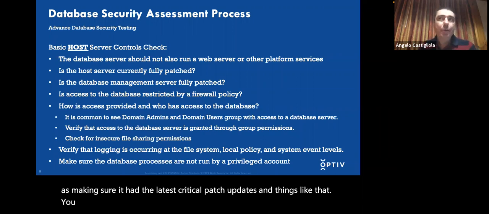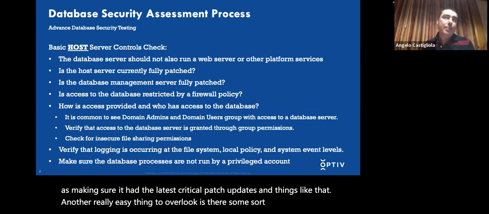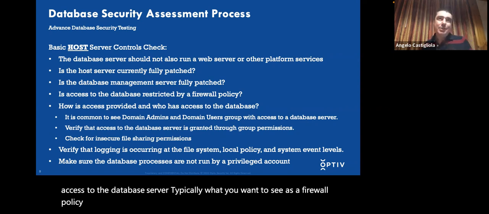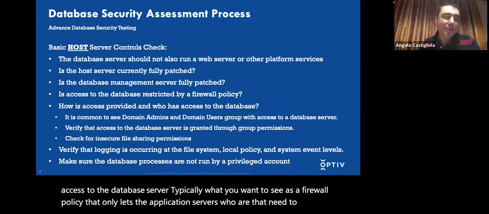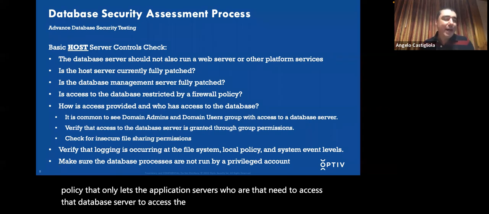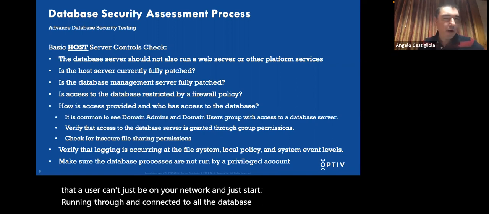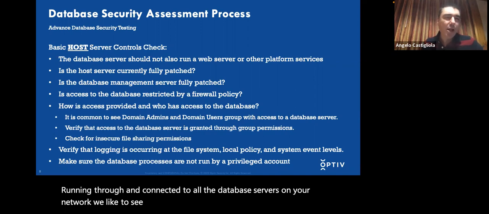Another really easy thing to overlook is whether there is some sort of separation of access to the database server. Typically what you want to see is a firewall policy that only lets the application servers that need to access the database server through. A user can't just be on your network and start connecting to all the database servers on your network. We like to see some sort of firewall policy that blocks those database servers off.